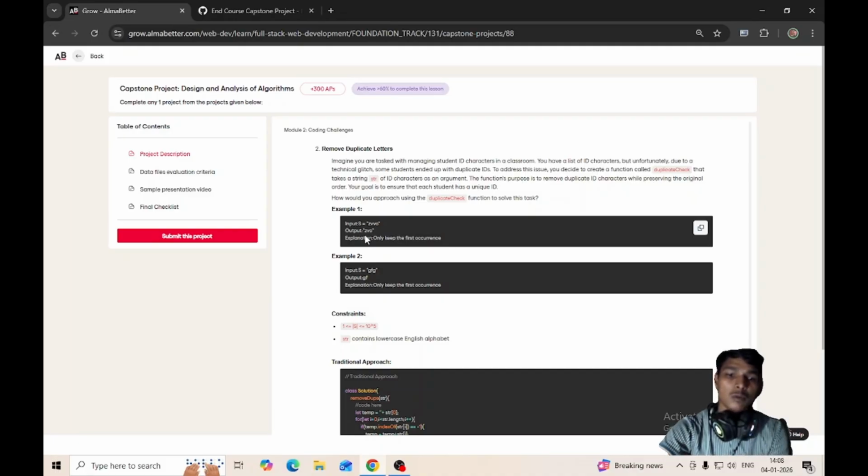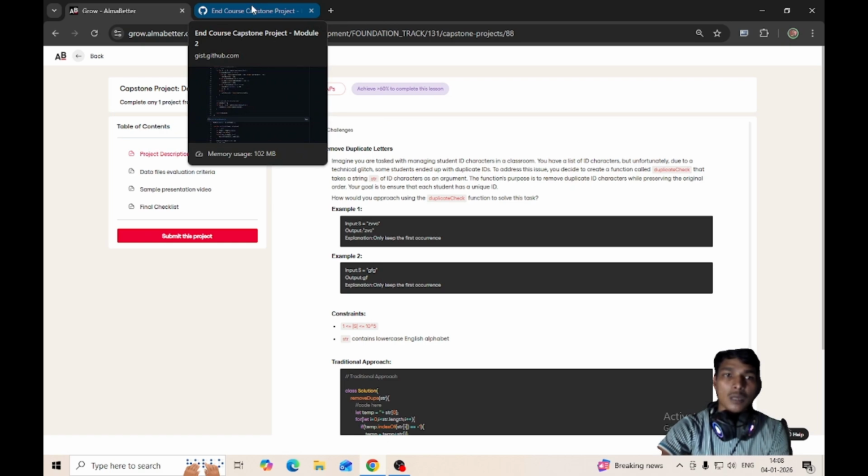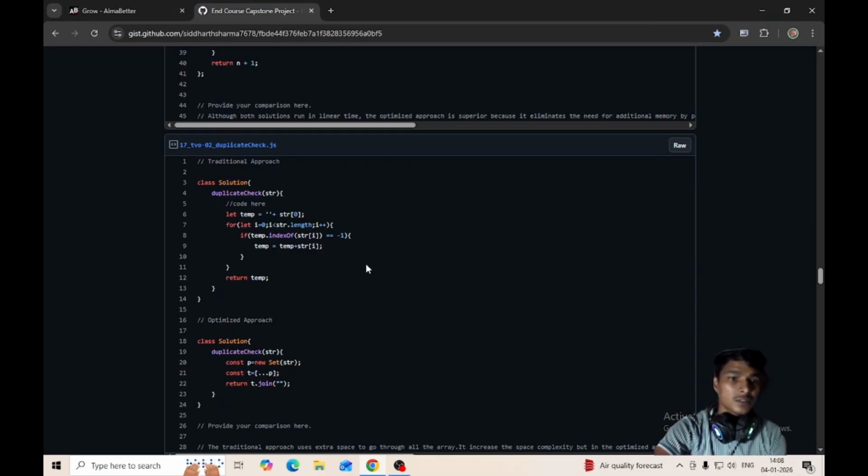To solve this problem, we have two ways: traditional ways and optimized ways. I am going to explain the traditional way and what the far better optimized approach is. In the traditional approach, the duplicate check function is given. It takes input as a string, and in a temp variable we initialize the first character of the string, and this for loop goes through the whole string and checks each character.